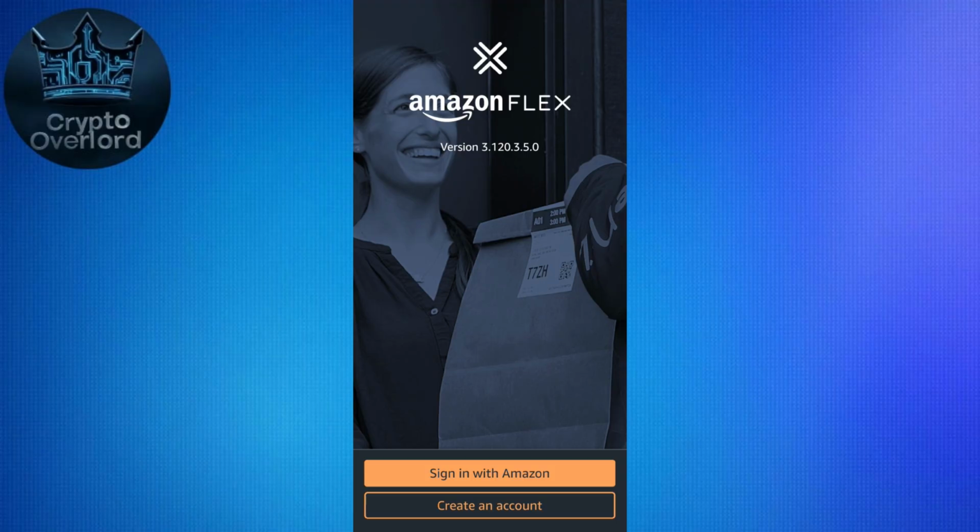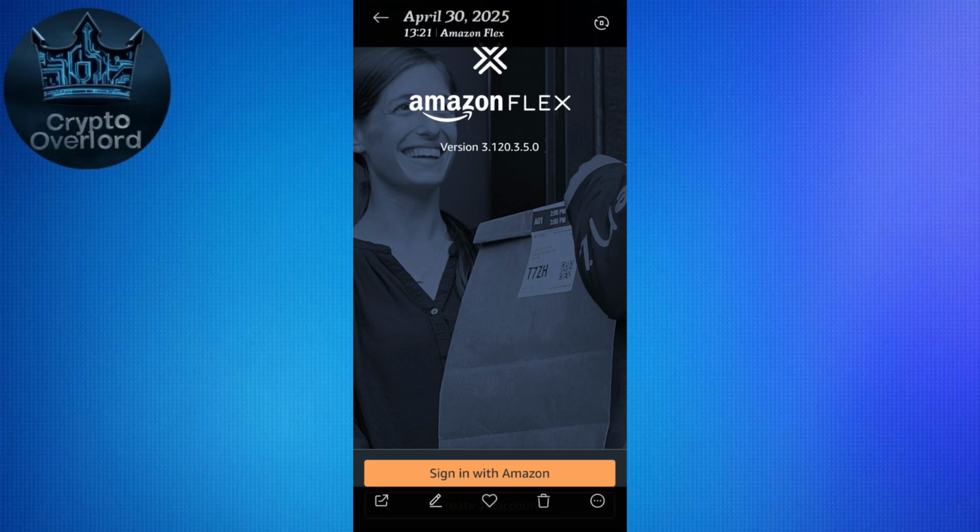If you don't have an account, you can tap on the create an account option and provide your first name, your last name, your email address or your phone number, and then you just have to create your account at Amazon with the help of these credentials.